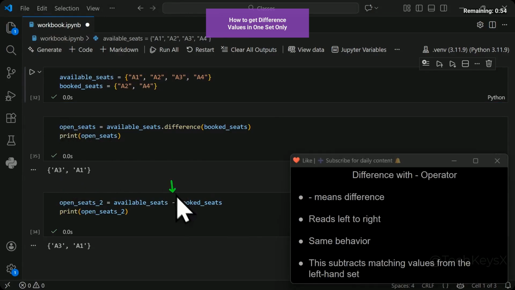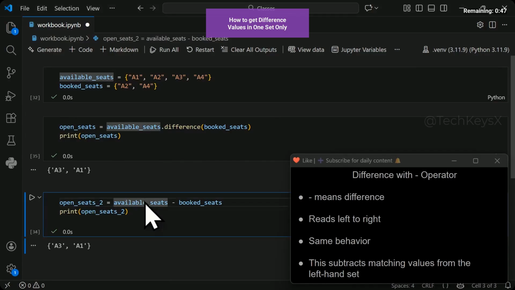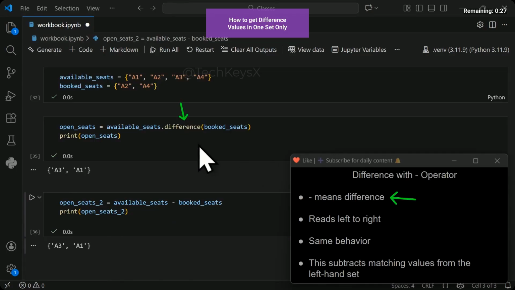You can use a shorthand operator, which is the minus sign, here on the left-hand side. Remember, left side is important. This contains all your data set, and here is the one that contains the duplicates that you want to remove. So you want to remove duplicates from this data set and store the result in a new set or variable. When we do this, you can see we get the same result, A3, A1. Using the minus sign is the same as the difference method, just a shorthand. It does the same behavior, but remember, it takes the values from the left-hand side.